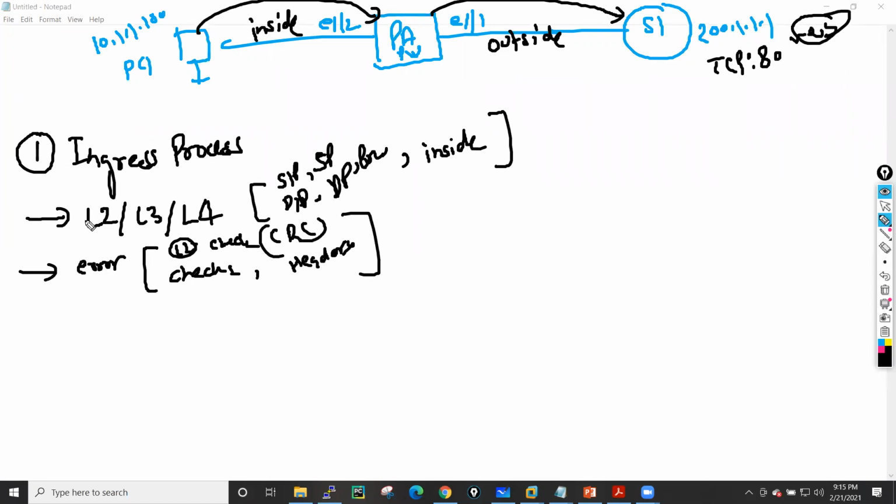So first check, it will extract this information, then it will send that packet for the error checks. If there is any error on the packet, the firewall will drop the packet if it finds any kind of header errors. Let's suppose my packet is not having any error. After that, it will forward this packet for the IP reassembly.